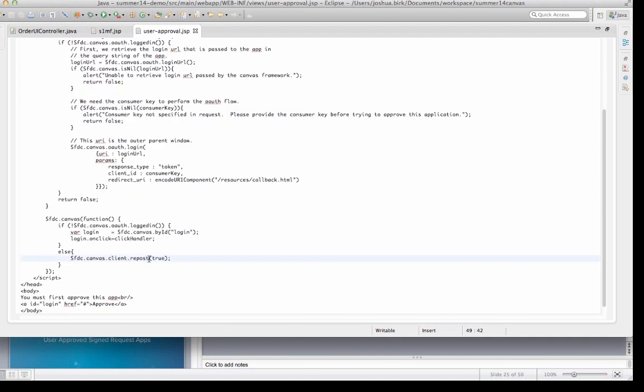But we're also using the repost here. The repost is a function that we've added in Summer 14. If you send it with a true, you're going to get a new sign request, and it's going to refresh the Canvas app. Just the Canvas app, not the rest of the page.